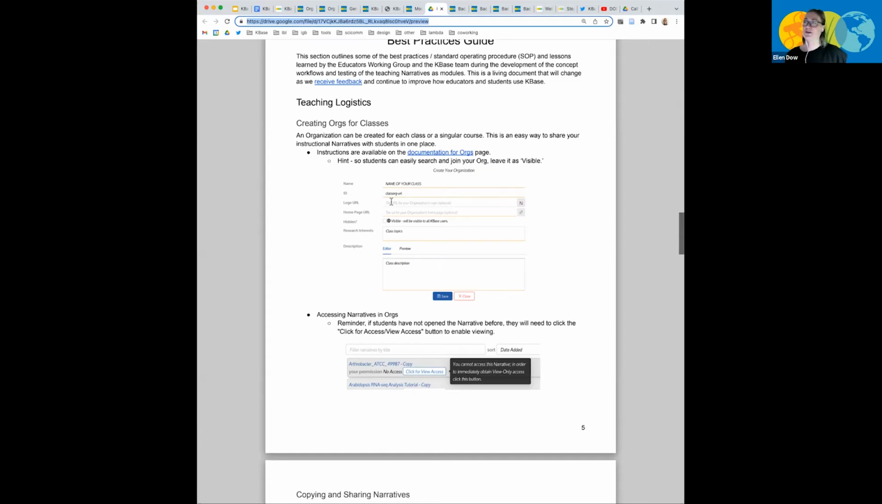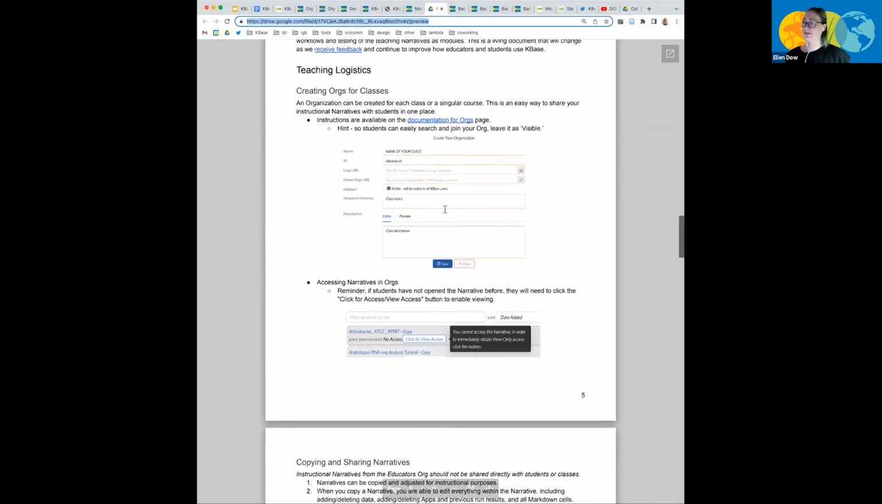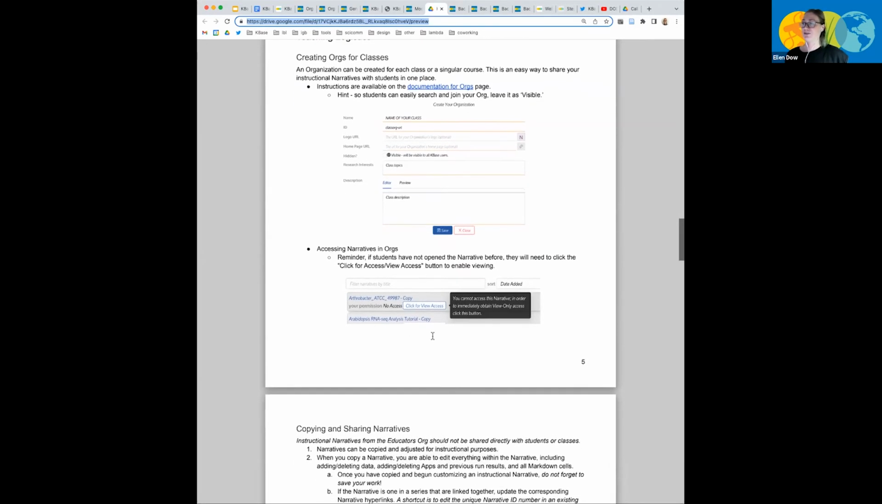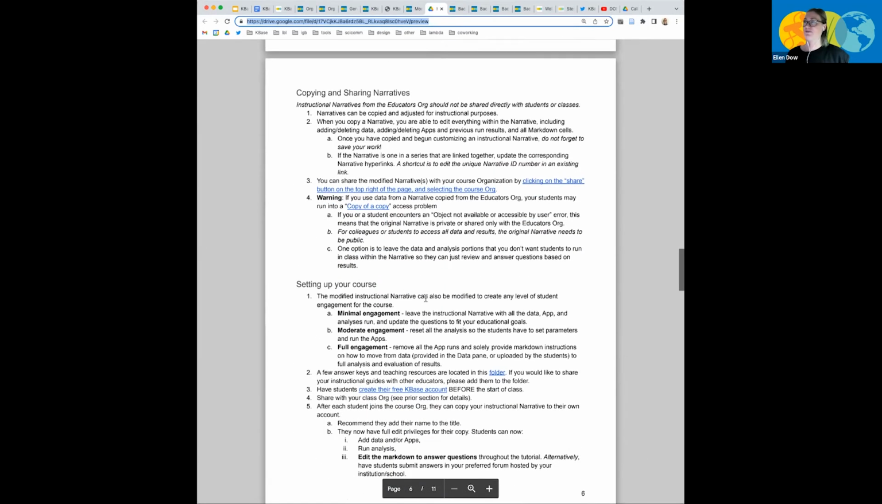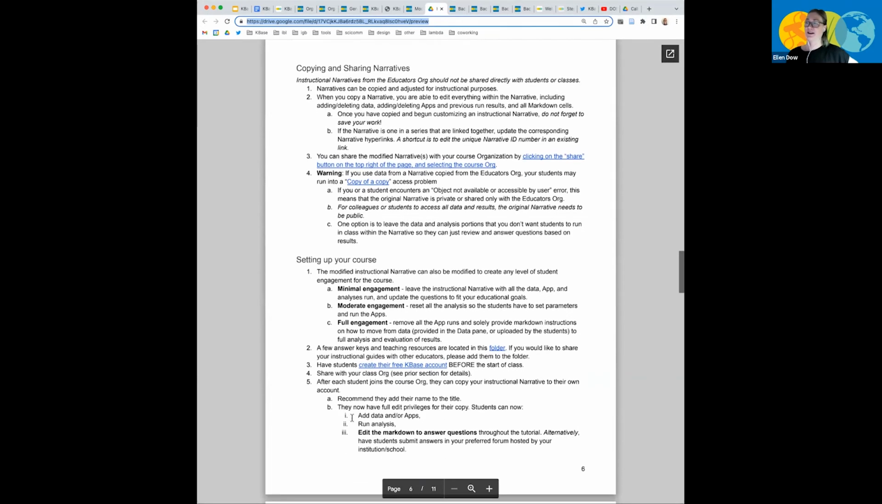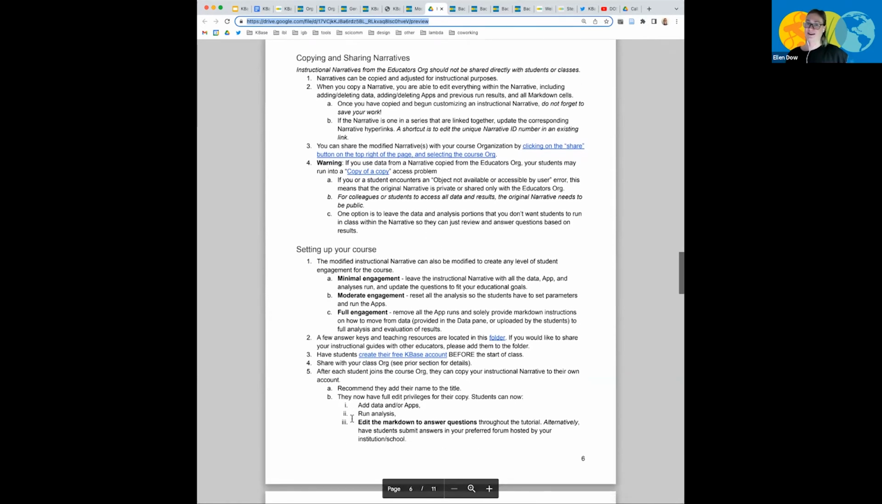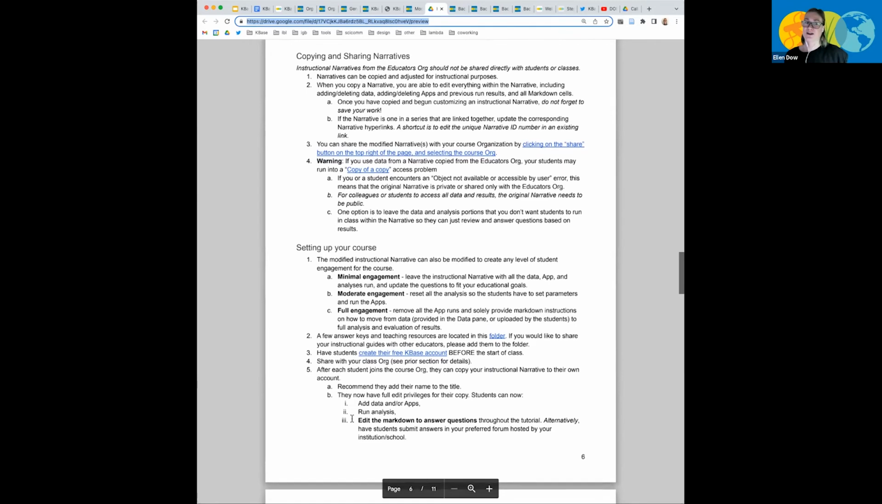So you can create your own class organization, and I can demonstrate how to do that. And again, I have a little reminder on accessing narratives here. And we have a bit more information on the logistics between copying and sharing narratives and setting up anything for your course. So we have some helpful hints on what we suggest that you do if you're strapped for time.